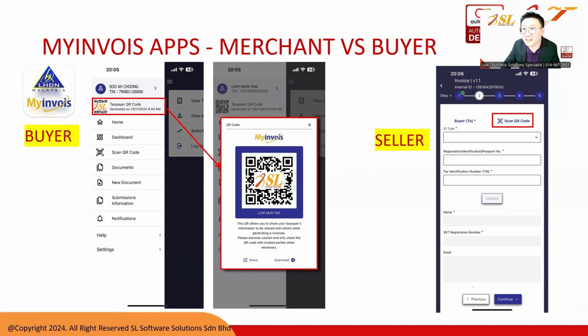Okay, so it's much easier and easier. You can download and try it now. This is the MyInvois app. Don't wait until next year. This year, go download it. It's free of charge. So you log in to this app and then you can start collecting your invoices already. No need to wait until next year.